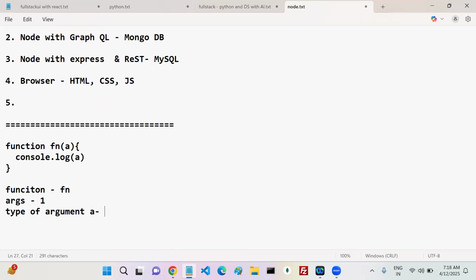What is the type of argument A? It's a variable only. It is going to hold different kinds of data, right? 10 is a number, Sachin is a string, it could be an array, an object, like that. I'm asking, the type of A is what? Any type, function, array. In JavaScript, there is no type for the variables.